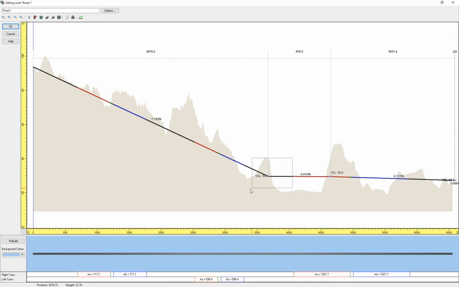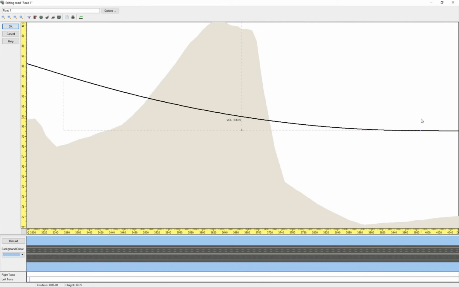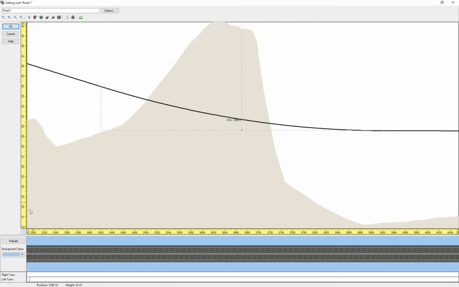On a turning point, if you zoom, you can see two small dots on the left and right. If you click on the dot and drag the mouse, you can change the size of the curve. You can also double click or right click on the turning point itself and change that parameter with a keyboard input. Okay.